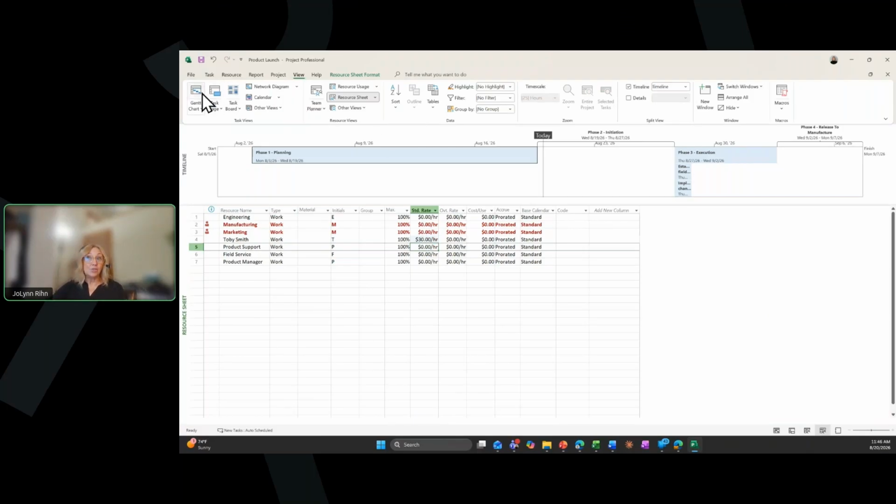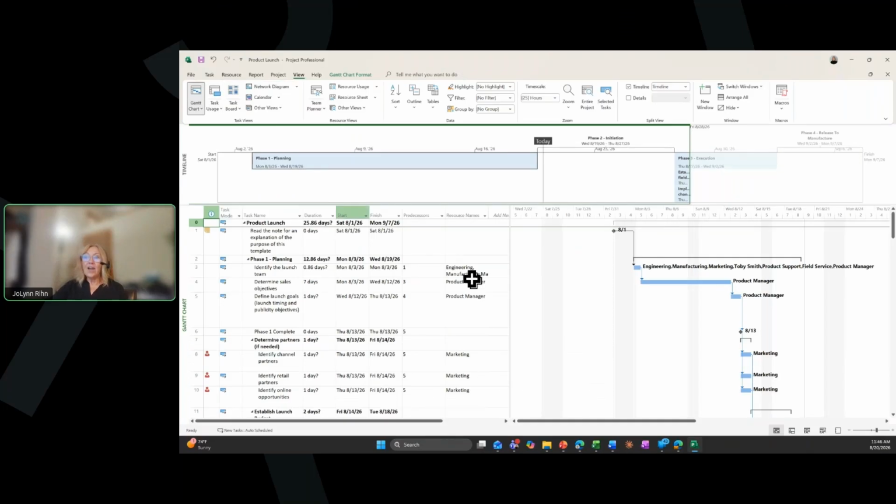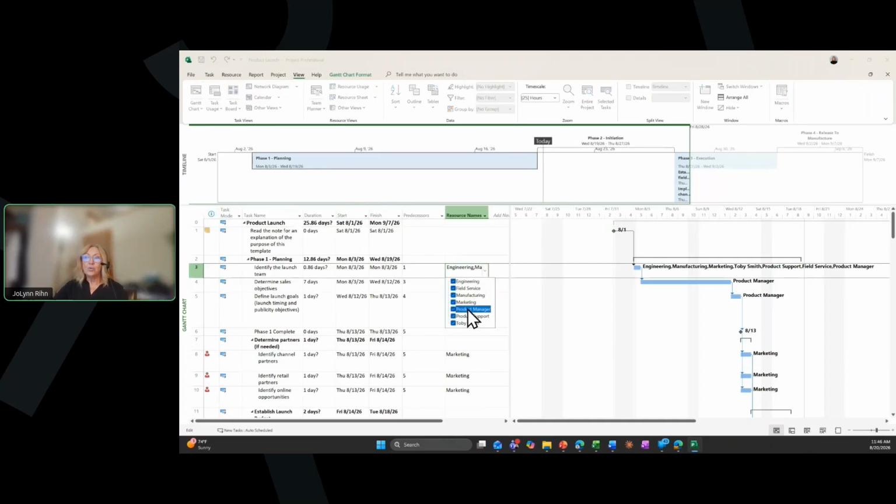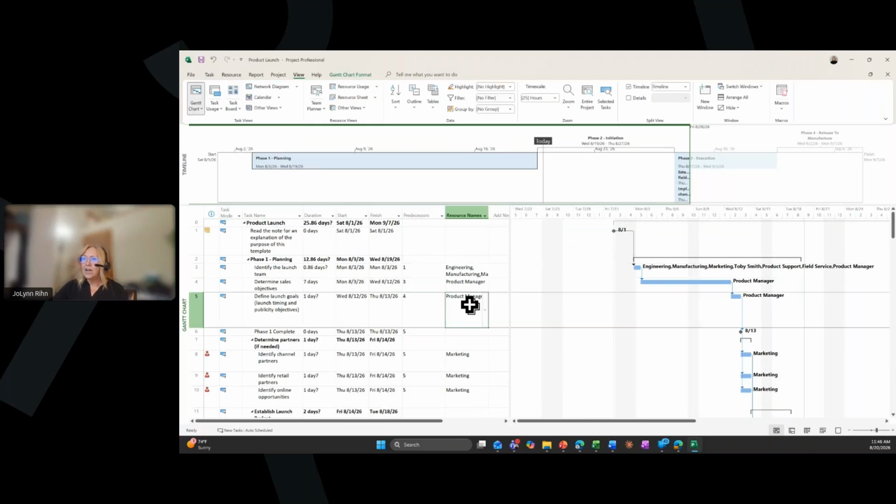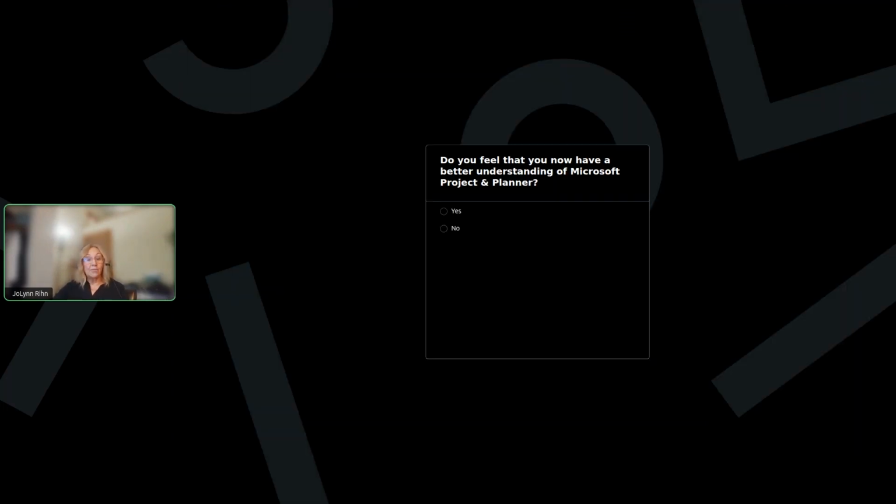So back in the actual Gantt chart view, if I assign that resource to a task, so let me go to that task 5, the product manager, and I'm going to say it's not the product manager, it's actually Toby Smith. Now I have costs associated to that task. So we can keep track of just material costs, or we can be keeping track of resource costs. And of course, we have different reports and views available as well here in Microsoft Project.